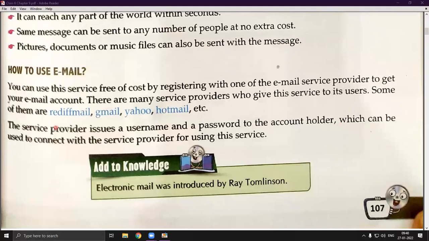So the service provider issues a username and password to the account holder, right? You might have created a Gmail account or Yahoo account, in which they ask you about your username, your date of birth, and then you are supposed to enter your password also. So these are the user authentication methods that every email provider will ask you, which can be used to connect with the service provider for using the service. Why is it asking you for your password and username? So that it can relate your data to the email service provider, to the email servers.